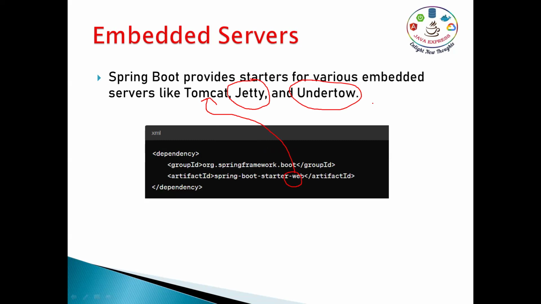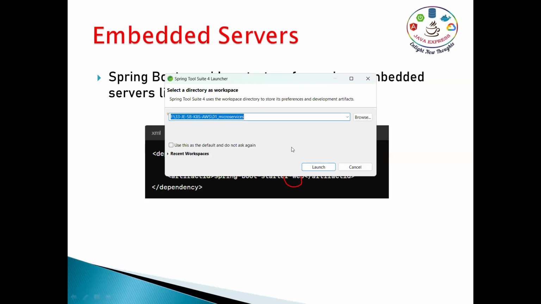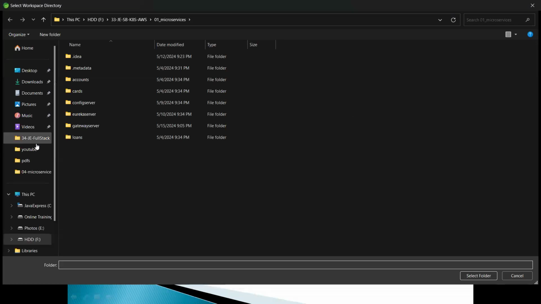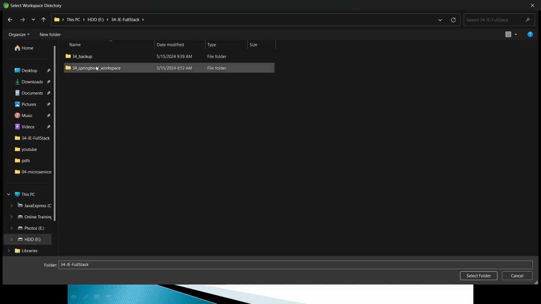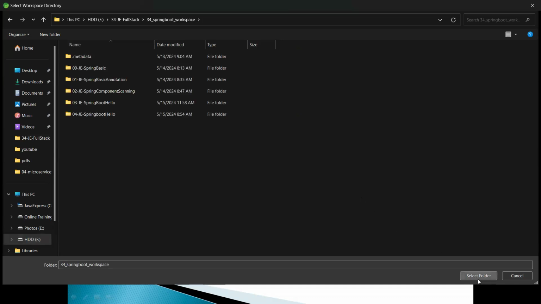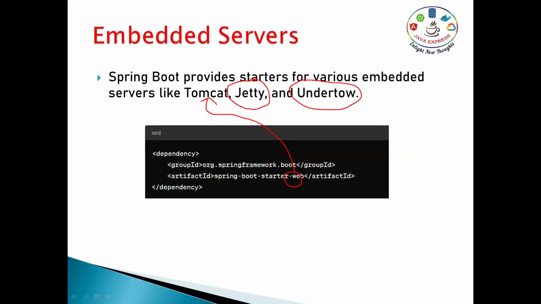Now you have some idea what starters are available. We have another starter called the parent starter. For that, I need to create a fresh project, then you will get some idea. Let me choose a workspace. What is the workspace name? Let me go to the full stack and Spring Boot workspace. Let me select the folder and launch. Now you have an idea what a starter is at a high level.